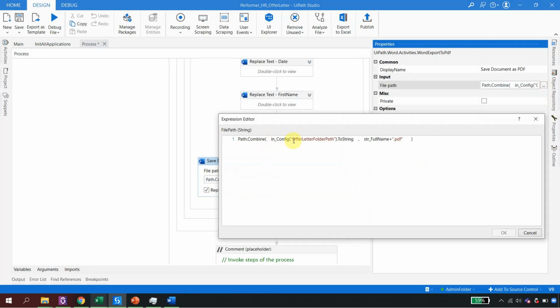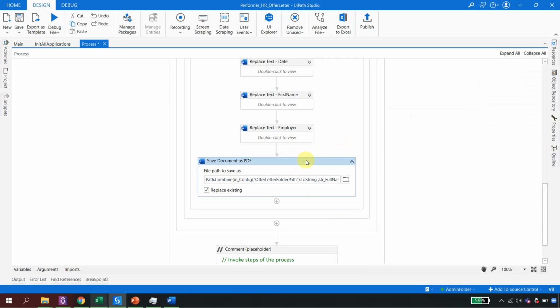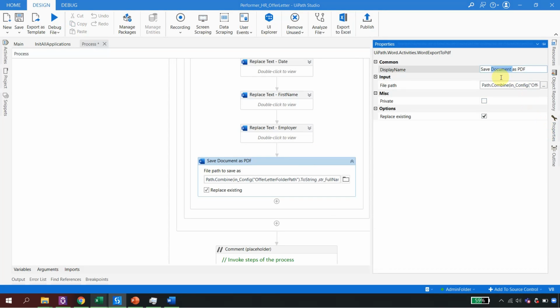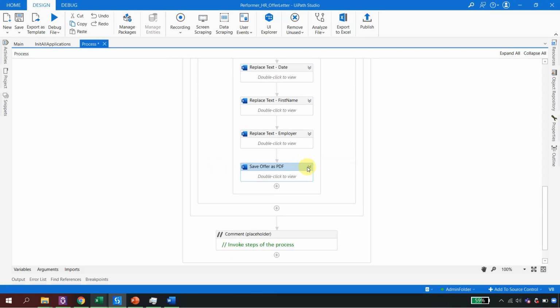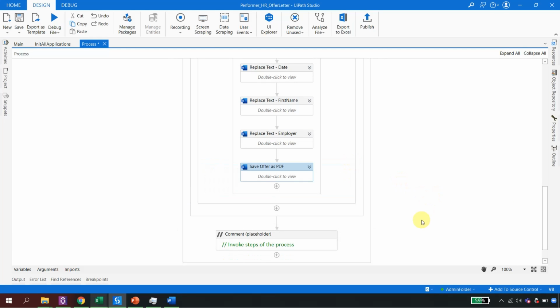Let me get rid of the extra spaces. That will work, but it does not look good. I just put the spaces to make you understand the expression. Now you understand the expression, so let me remove the extra spaces. So I'm telling UiPath to save the offer letter as a PDF to this location. If there is any existing one, just go and replace it. You can always control yourself whether you want to replace it or keep it. So this is done.